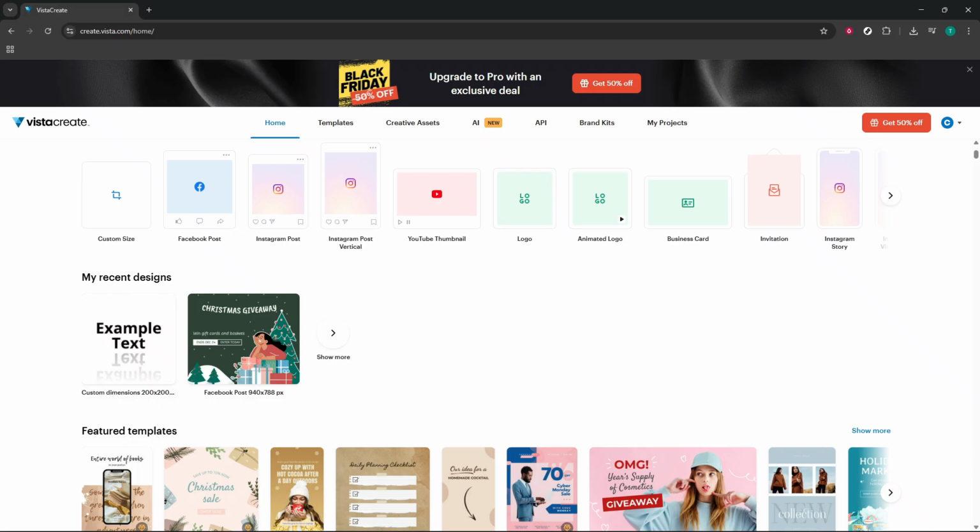Start by heading to the VistaCreate homepage. If you're not already signed in, go ahead and do that. Then choose a design size that fits your project. You can open a blank canvas or start from any template. Either one works. Picking the right canvas up front helps you scale your text correctly and avoid resizing later.